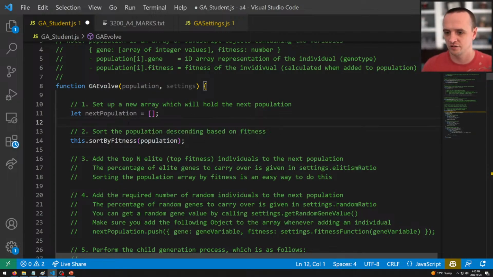sorted by fitness. So the next thing that you have to do, step 3, is add the top N elite, meaning the top fitness individuals, to the next population. The percentage of elite genes to carry over is in settings.elitismRatio. Sorting the population array by fitness is the easiest way to do this, right?